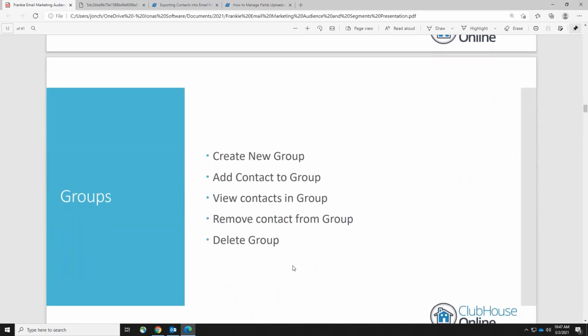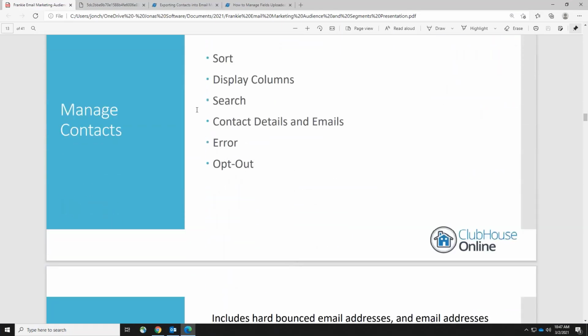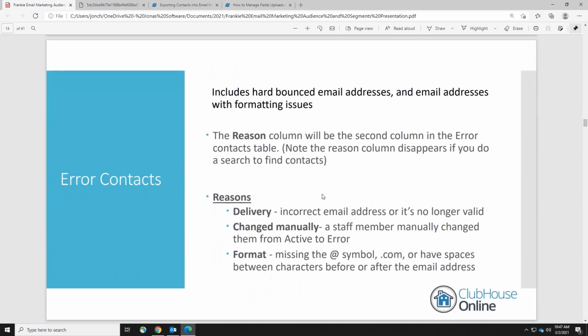So we did segments, we did groups, showed you how to sort, display, search, contact details, and emails. So we're moving on to the errors and opt-outs now. So these are your errors. This includes hard bounces, you might have heard that from other programs, or email addresses with formatting issues. There is a reason column, and these are the reasons that you will see.